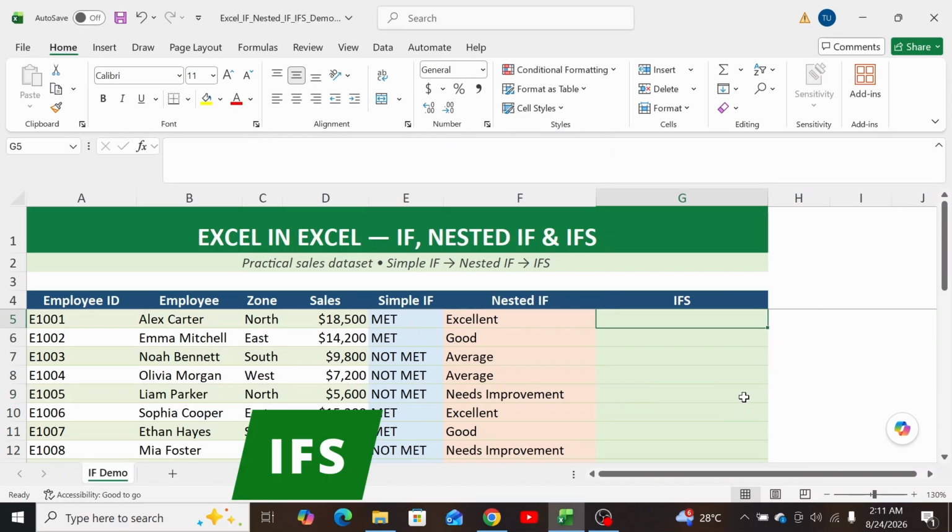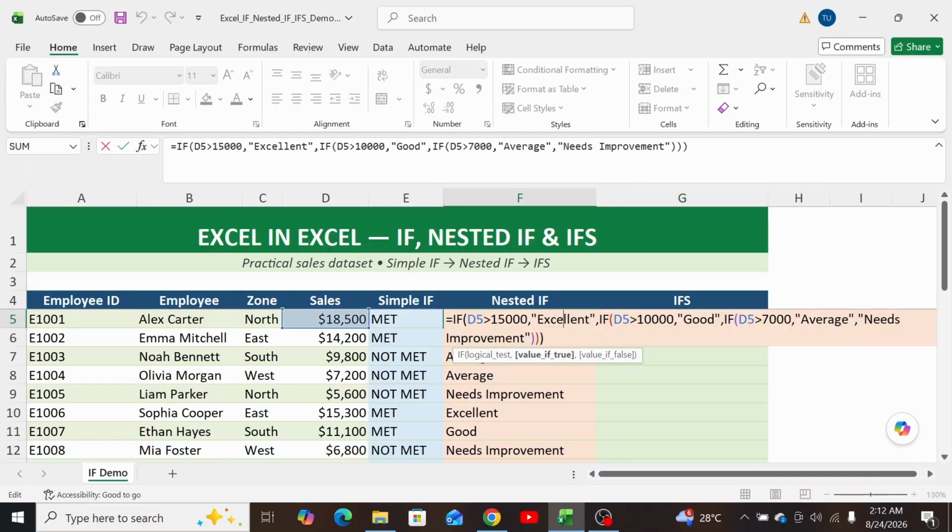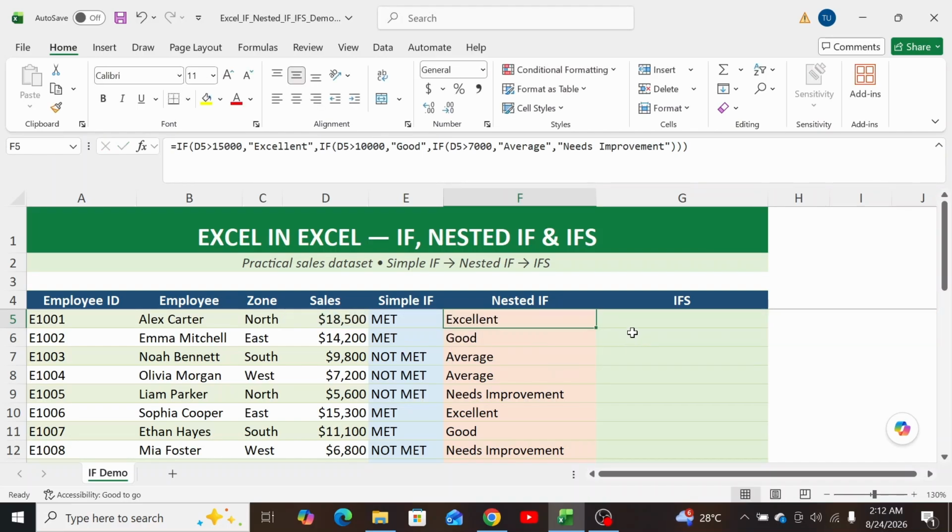We have come to the third part, which is IFS. The word itself says that it is plural. Now this is the same as, equivalent to, nested if. What happens in nested if? If you have 3 or 4 conditions or logical tests, you need to write so many ifs, open the bracket and close so many brackets. So instead of that, Microsoft Excel came up with this IFS in Office 365.